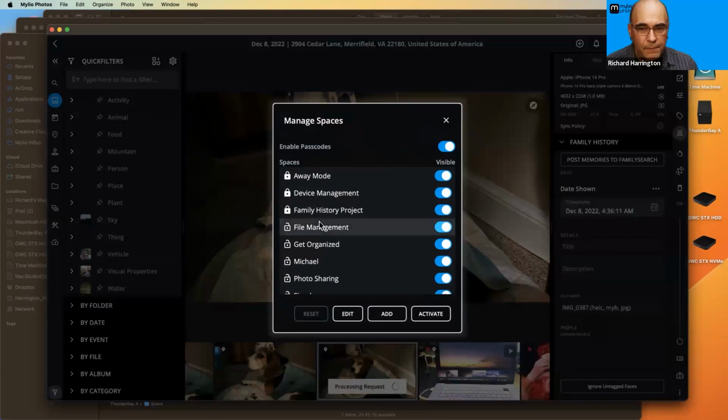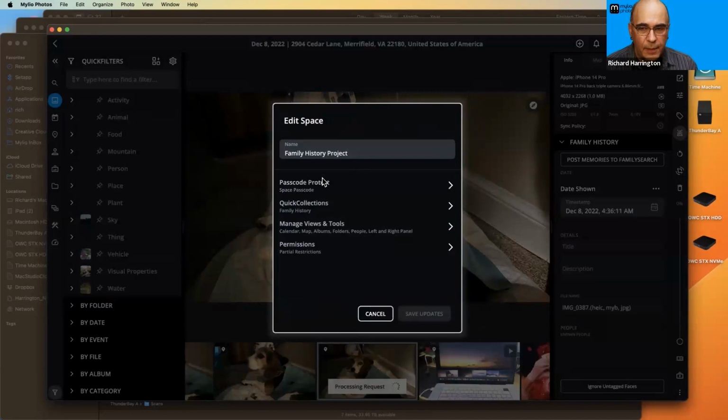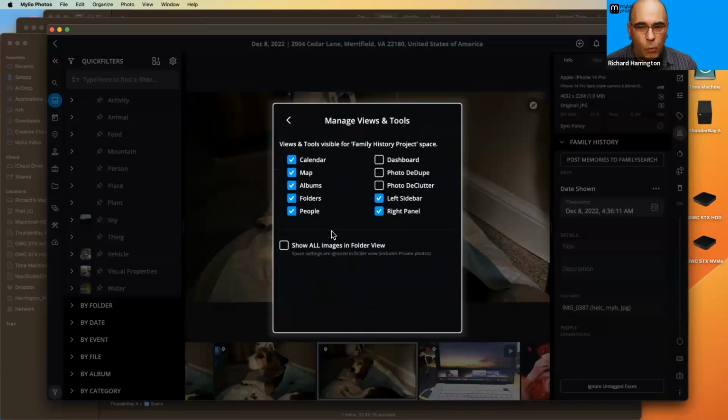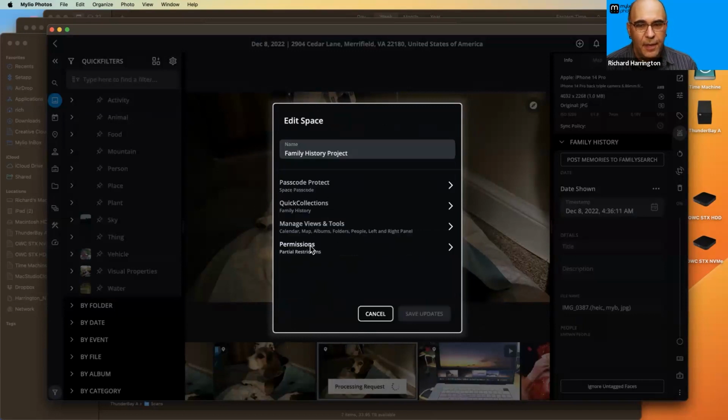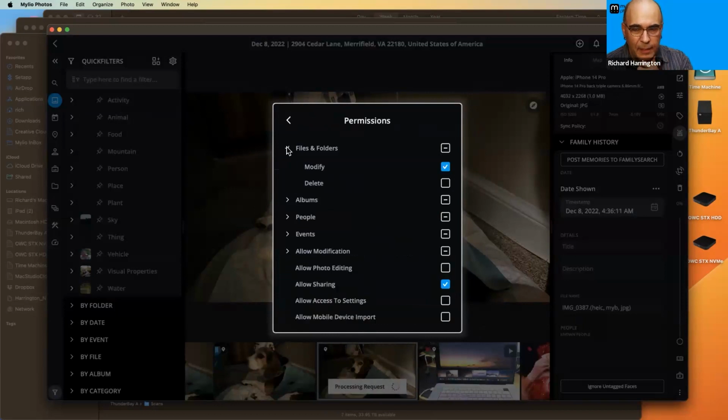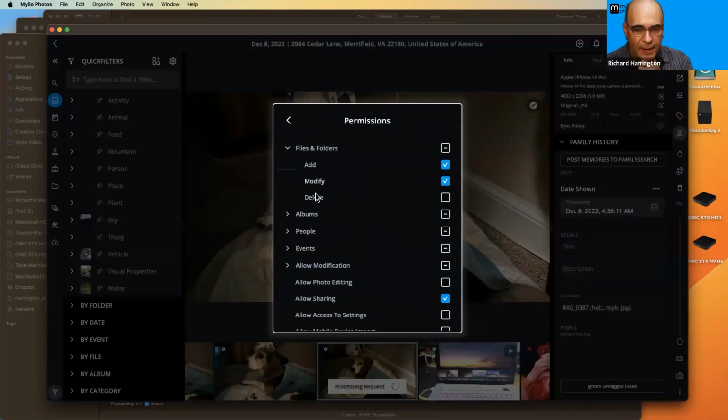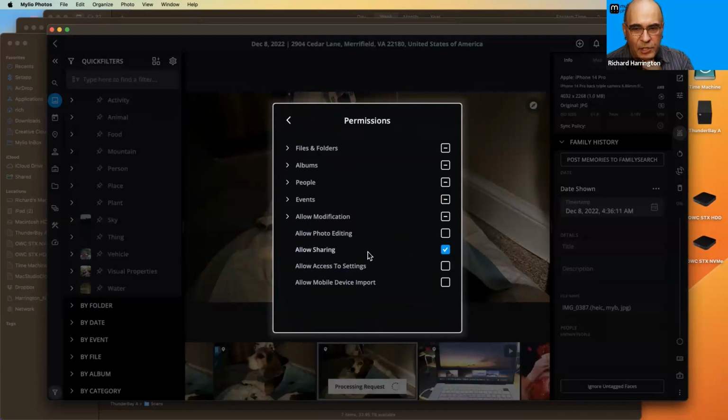So for example, I made a space called Family History Project, and I can edit that space. I can assign a passcode, only put the family history pictures in it. Assign what people are allowed to do. Hey, they can't actually delete things or add devices or delete files. Oh, I want them to be able to look at stuff and modify, but not delete anything. And it's okay if they could share it, but I don't want them making any edits.